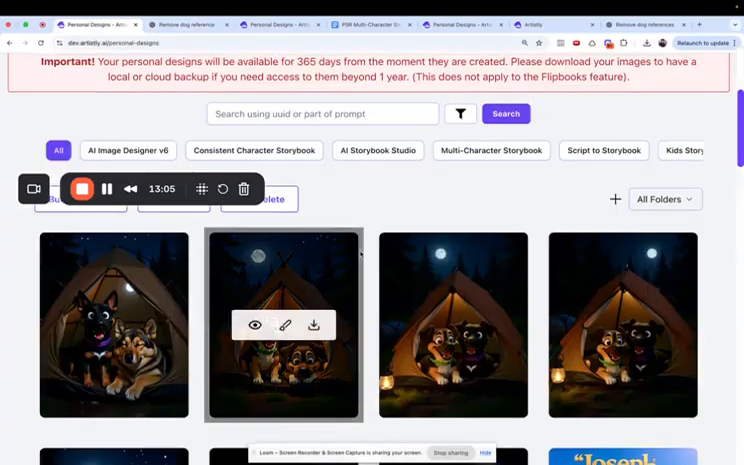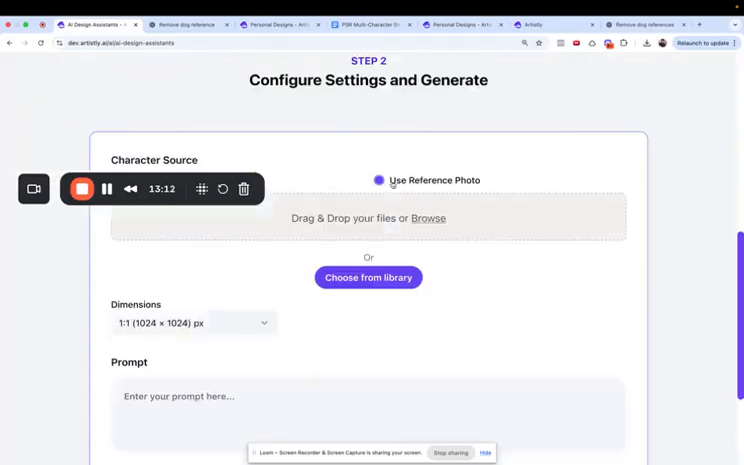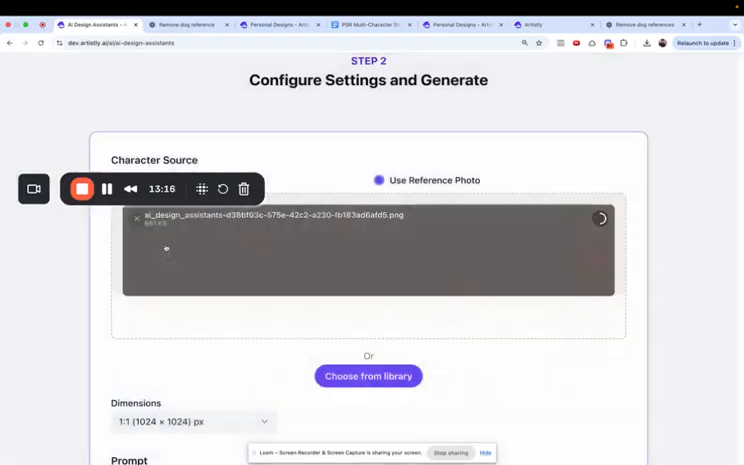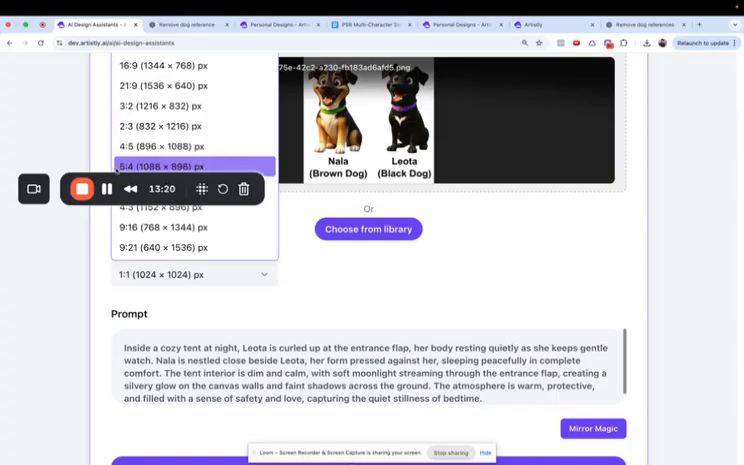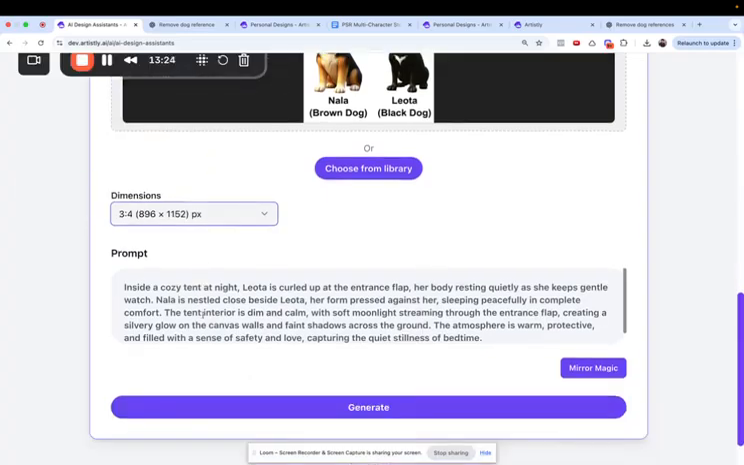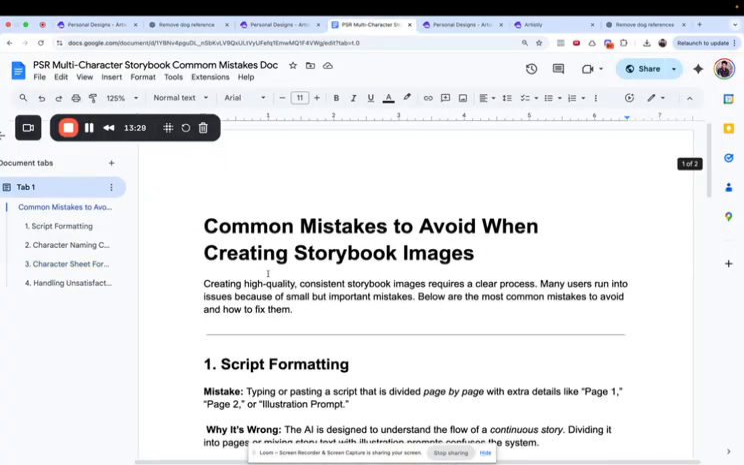I'm just gonna do personal designs. I'm gonna go to design assistant. I'm gonna go to storybook illustrator. I'm gonna go to reference photo, choose from library, uploaded, pick the character sheet, put the prompt, and let me just do 3:4, and then generate. Easy peasy, right?